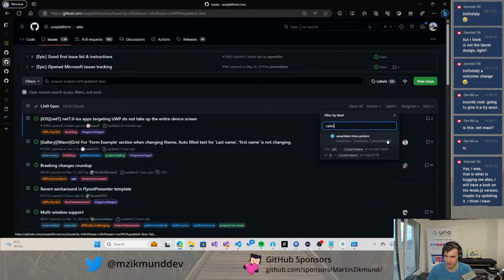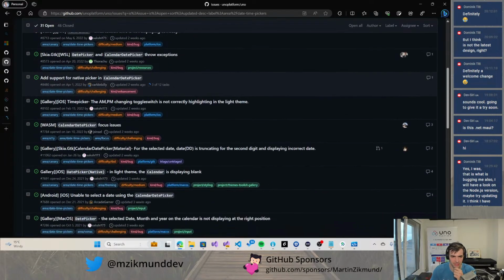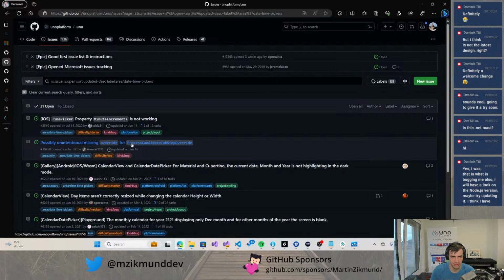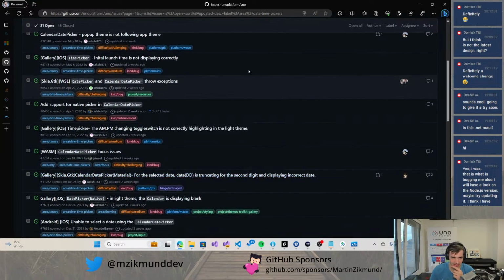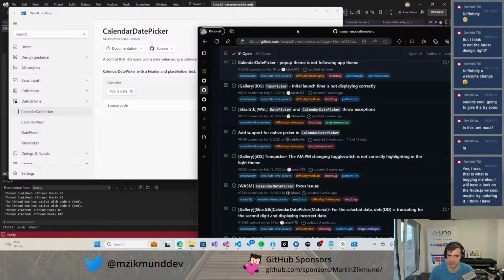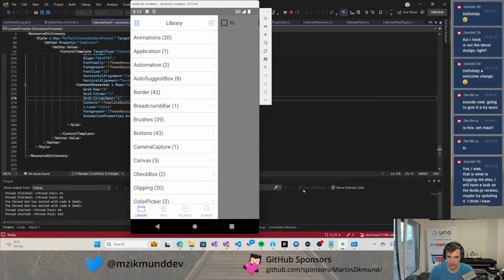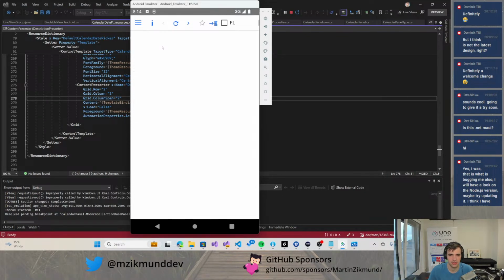Label, calendar, date time pickers. There are 31 issues just on date pickers and related stuff. We have time picker issues because time picker is not yet ported, but most of the issues that are open are date picker related or calendar view related, and there's just a lot of things there to be fixed. So for now, let's focus on getting this to a working state. And that should be hopefully now.